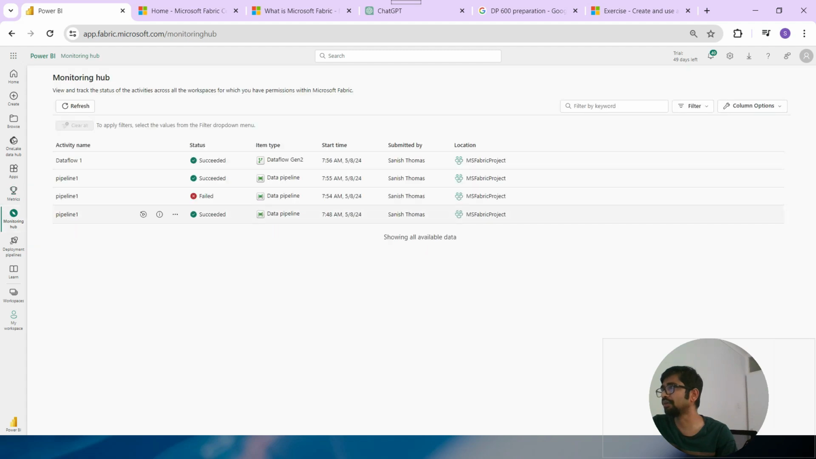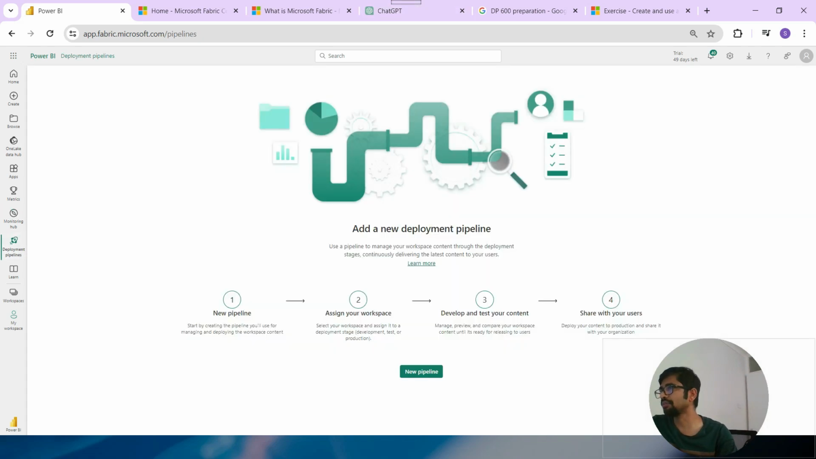Then we have the monitoring hub. This monitoring hub looks to be self-explanatory. You can see this will list down all the activities across workspaces to which you have access. Okay, and it will list down whether you have success or failure based on activities, pipelines, and everything will be shown up here. Then we have deployment pipelines. This will help you to move the code from one environment to another environment, and this can help you to promote the code from dev to UAT to prod.